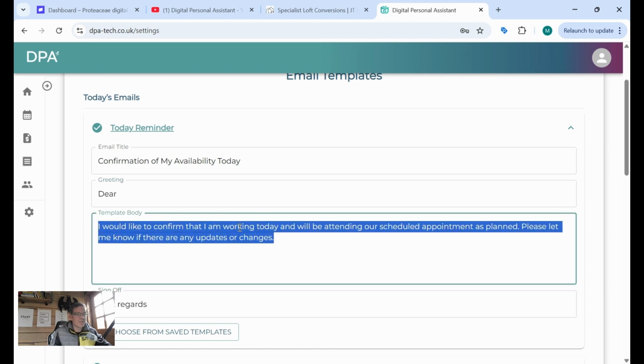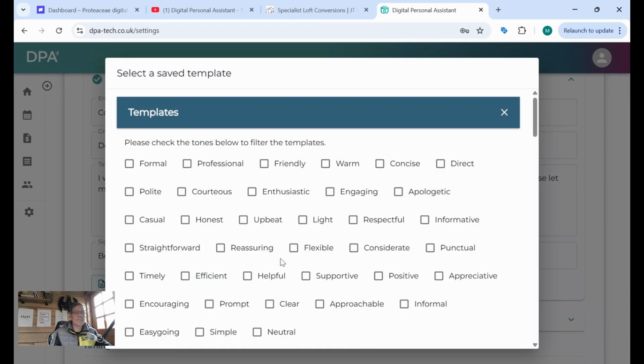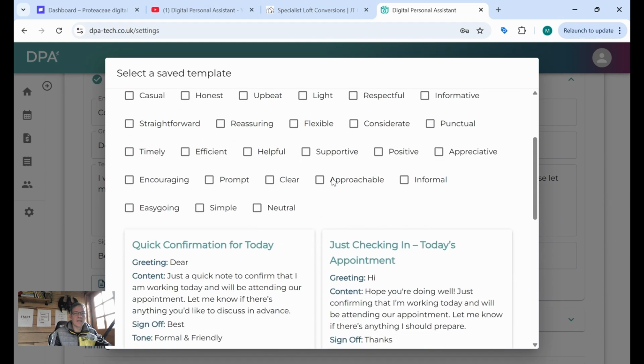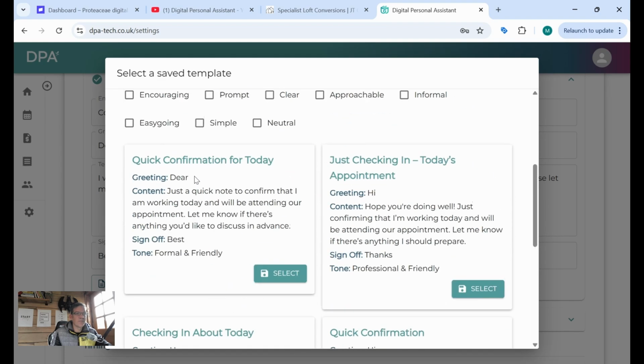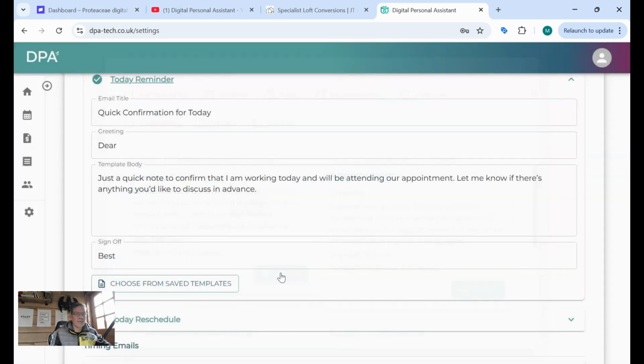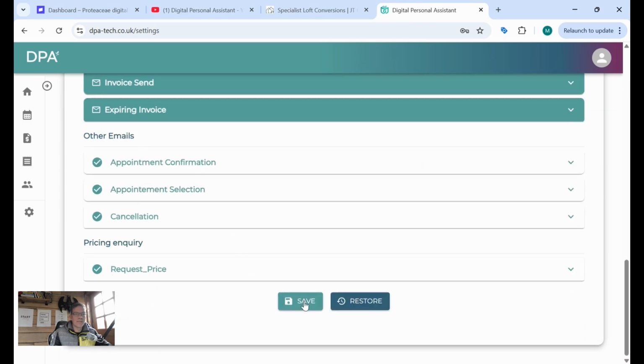Now, don't worry, you don't have to write all of these out manually yourself. You can do if you prefer to keep your tone. Otherwise, you can choose from our templates. And within here, we have various different tones of the email. So I'm going to pick friendly within here. And we'll see then that this list is showing me ones that are tagged with the term friendly. I can pick one of those and it will pre-populate. And then I can press save.